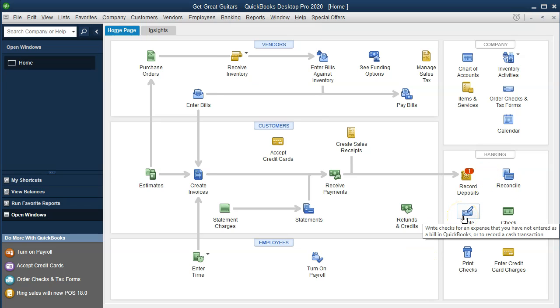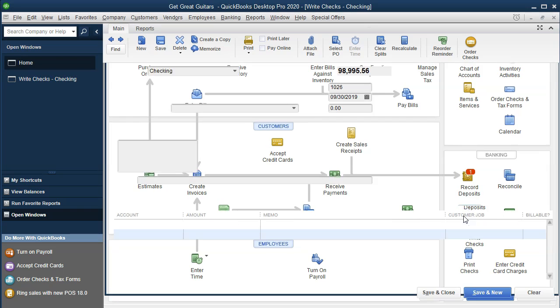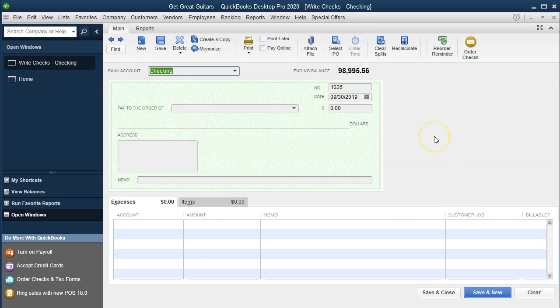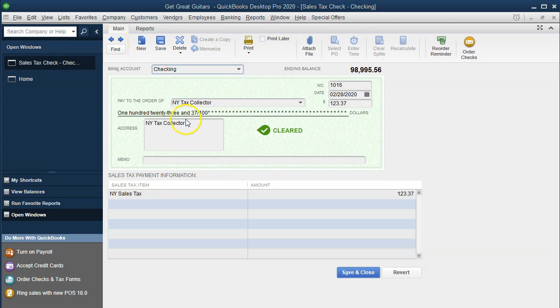Then we have write checks. Writing checks is just what you would expect. It's going to look like a check. When we open it up, we see the check. Now, this is going to be a data input form within QuickBooks like the others we have seen. It will record, of course, a transaction in QuickBooks as we write a check. For example, if we go to the previous check here, in this case we paid the sales tax, which is to the New York tax collector.